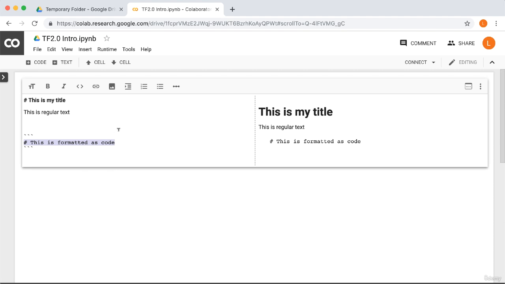Now there are some other options here. So you can make a link, you can add images, you can indent, you can add a numbered or bullet list, and so forth. So if you're interested, play around with this. Otherwise, we're not going to mention it again.